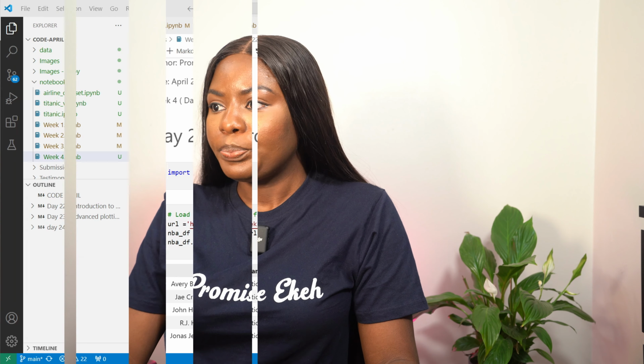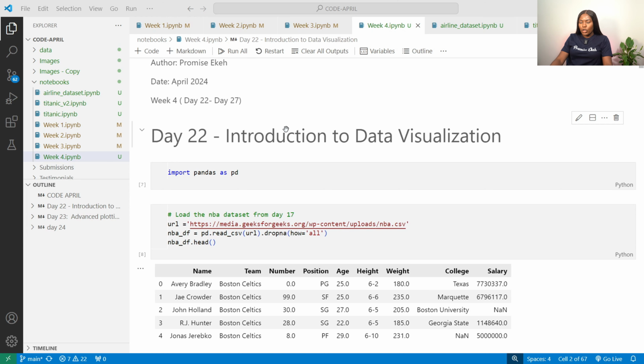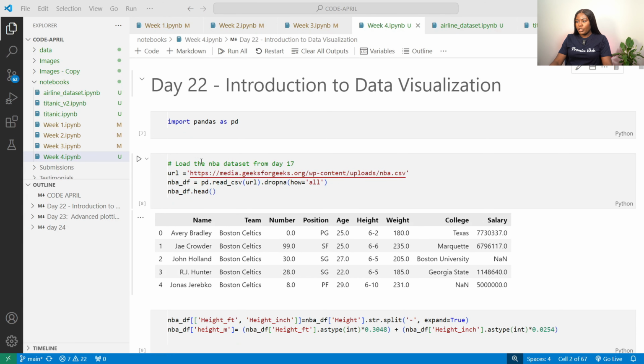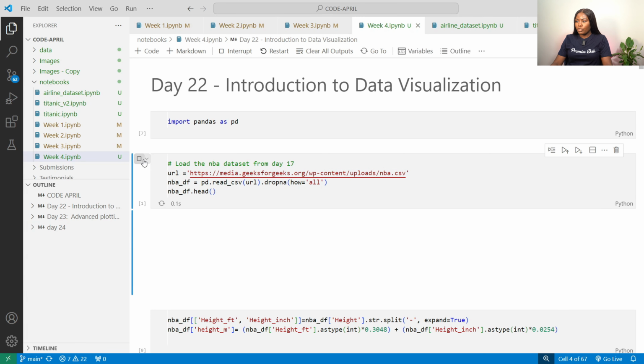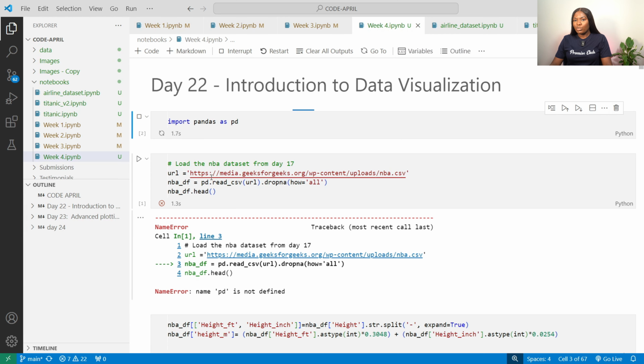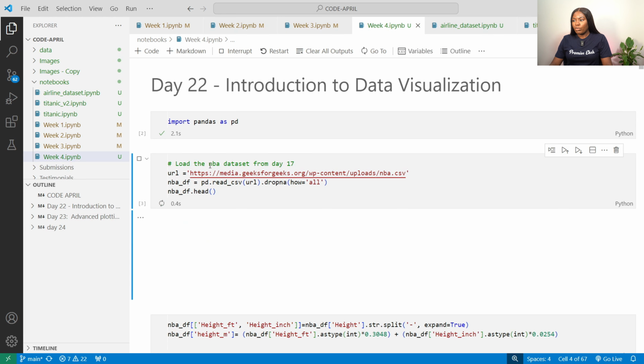Focus for day 22 was Introduction to Data Visualization, and the first question is: load the MBA data set from day 17. So I've already attempted these questions before now, so it's mainly me explaining my solutions and walking you through them.